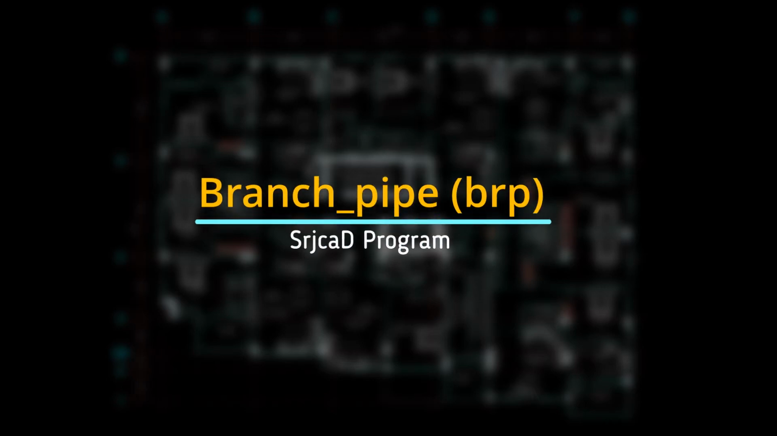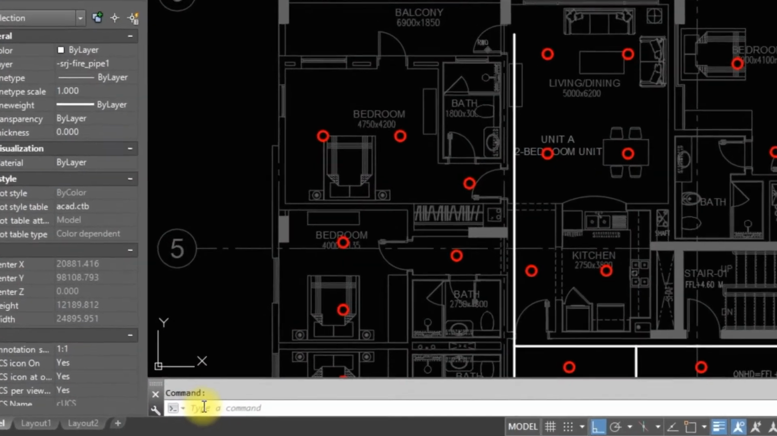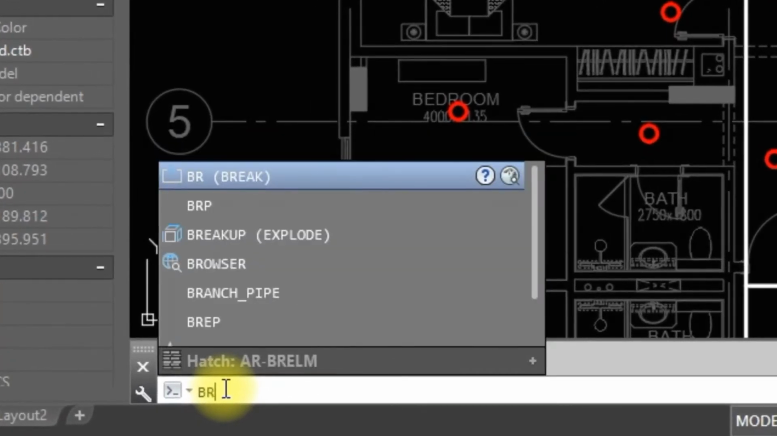Branch pipe layout. To draw branch lines we are going to use the AutoCAD program command called branch pipe layout. The branch pipe layout command can be called through the AutoCAD menu, by toolbar, or by command prompt. The short form to call the branch pipe layout command is BRP.